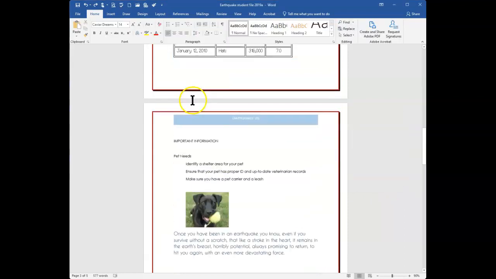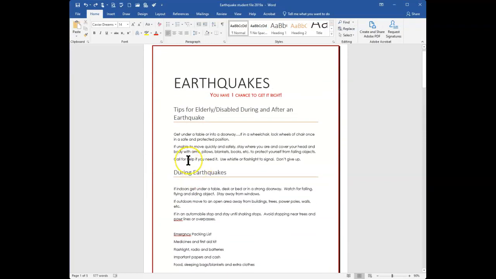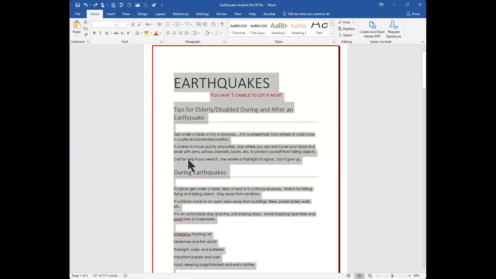If you want to change the line spacing for the entire document, for me the shortcut is Control-A, which is a shortcut for all.